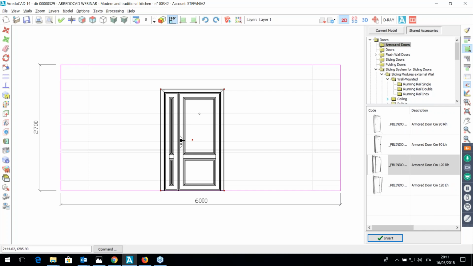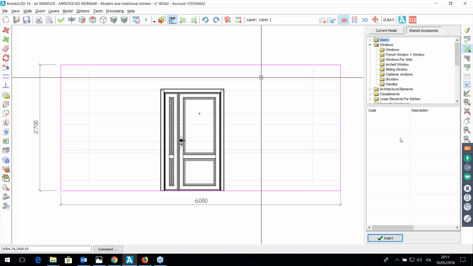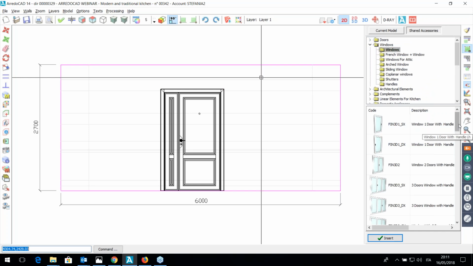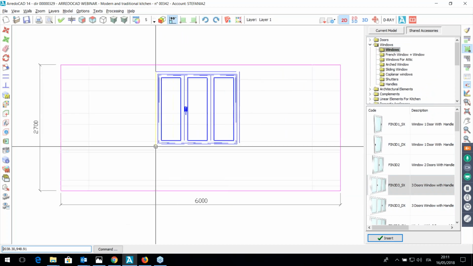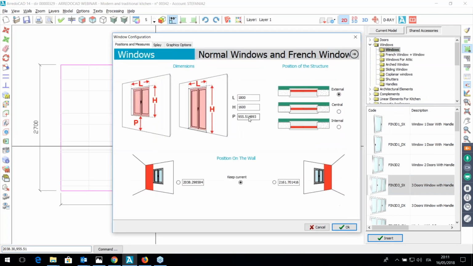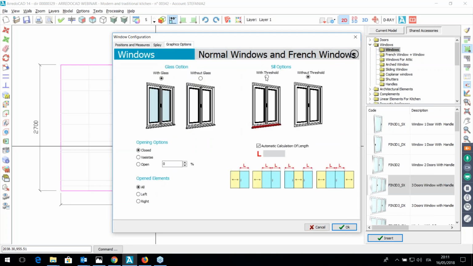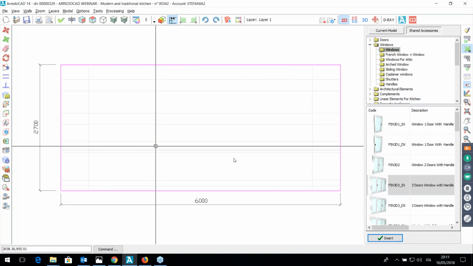Now let's insert some windows. So I close the folder of the doors and I open the one of the windows. Here again you have any kind of window already available in the library. Let's take a 3-panel window. I want to insert it here. I can choose the position, the distance from the ground, the position on the wall. I can insert a threshold automatically and press OK.